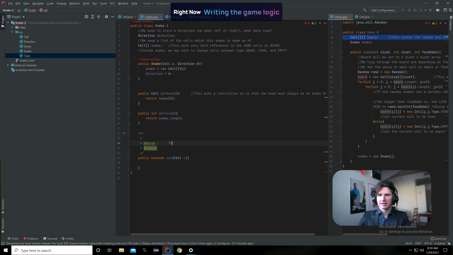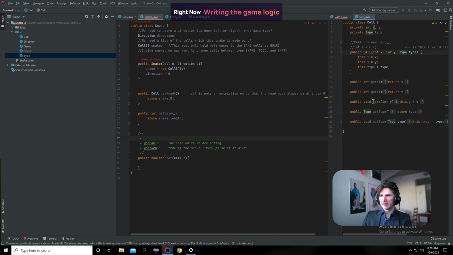So this is the cell which we are eating, and it's going to return true if the snake lived, false if it died. Right? That's kind of the function of our method here. And if I look in the cell class, we can examine the cell class to see our behavior here. So again, I'd like to reiterate that depending on cell type, it will live, grow, or die.